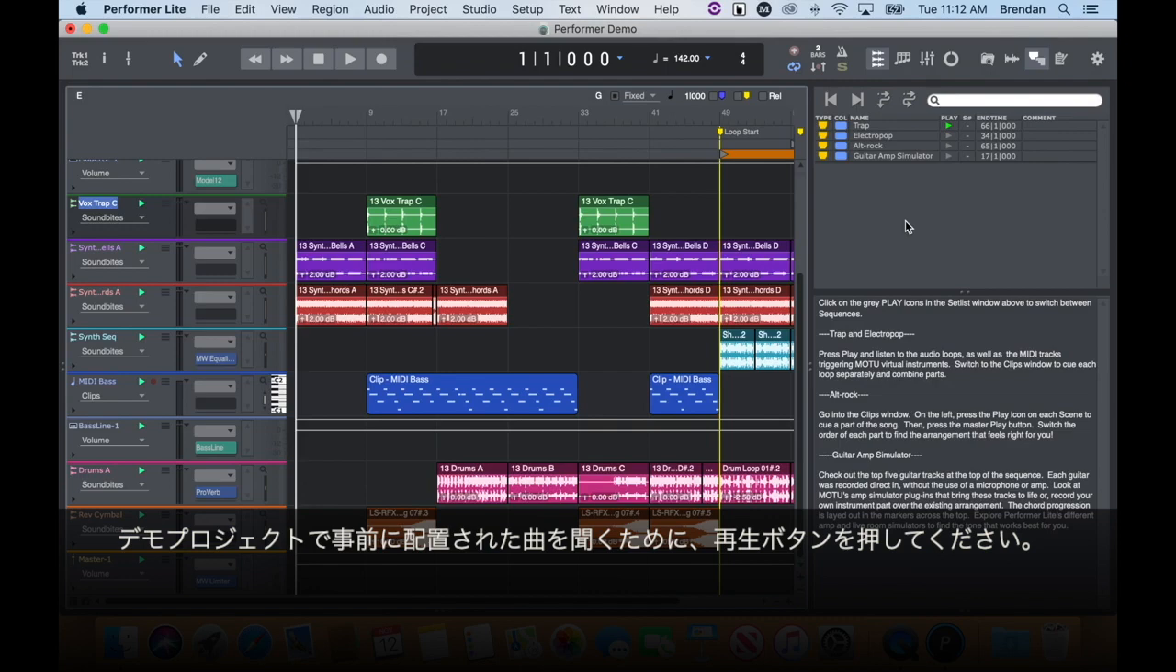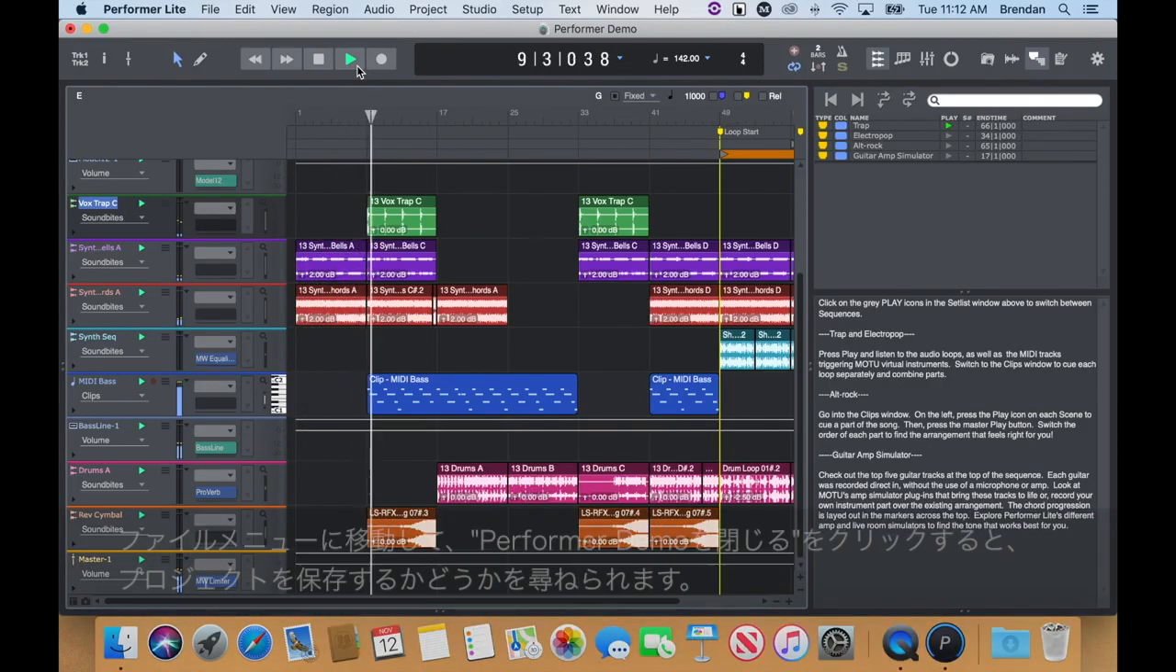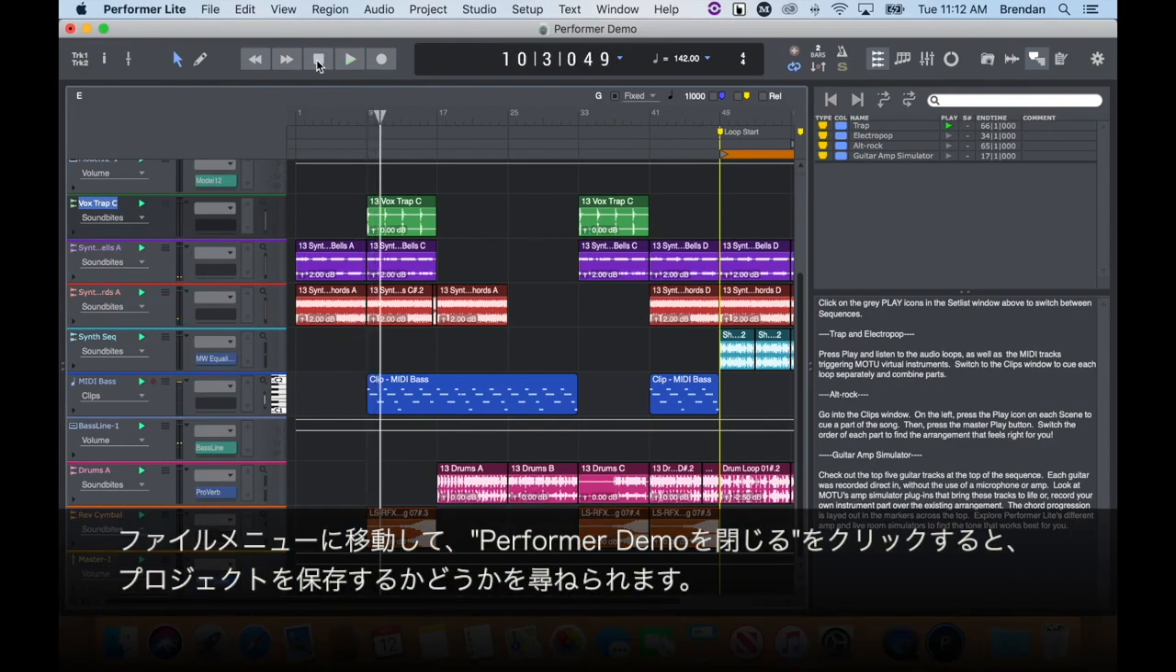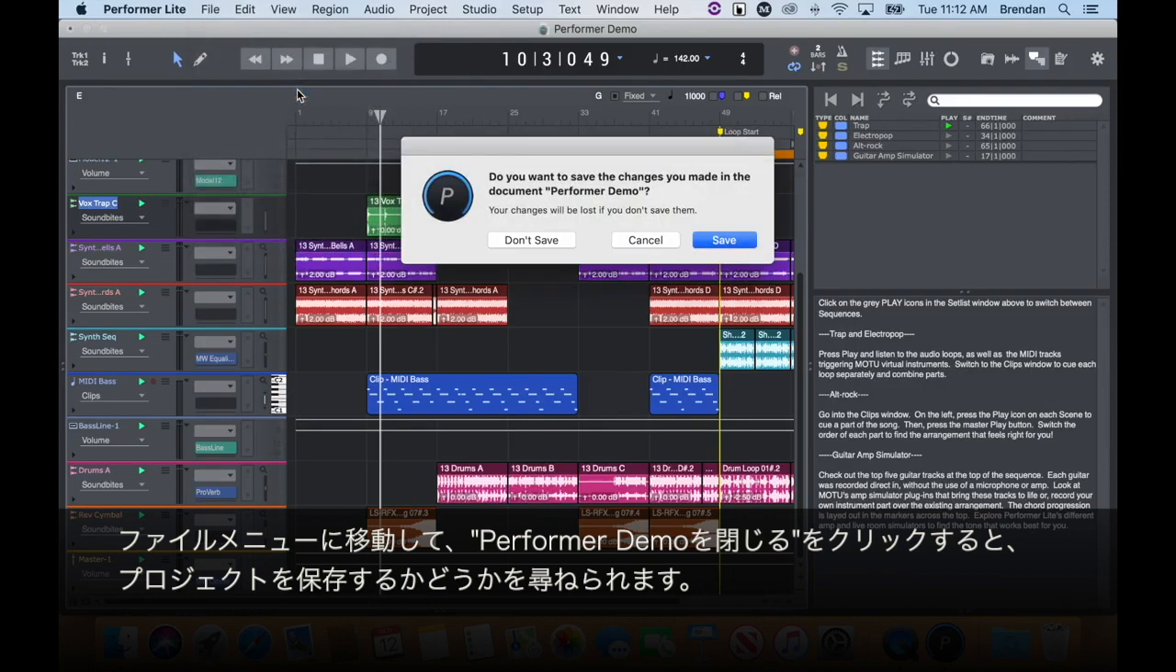Now, press play to hear the prearranged song in the demo project. You may also find information and instructions within the project notes section on the right to get you started. After you're done, close the project by going to File menu, Close Performer Demo. It will now ask you if you'd like to save the project or not.